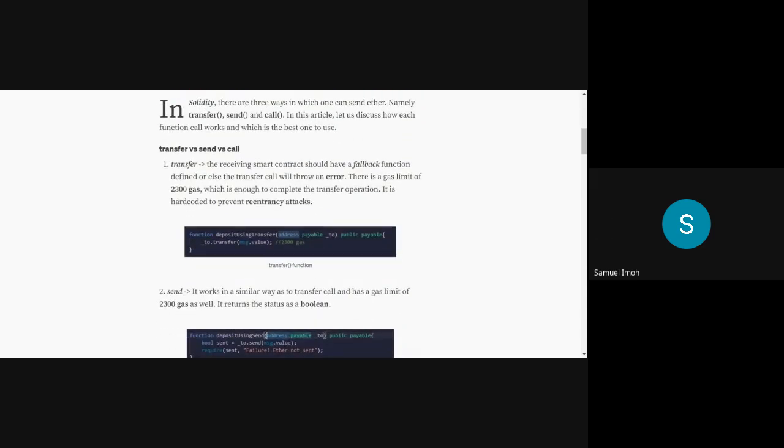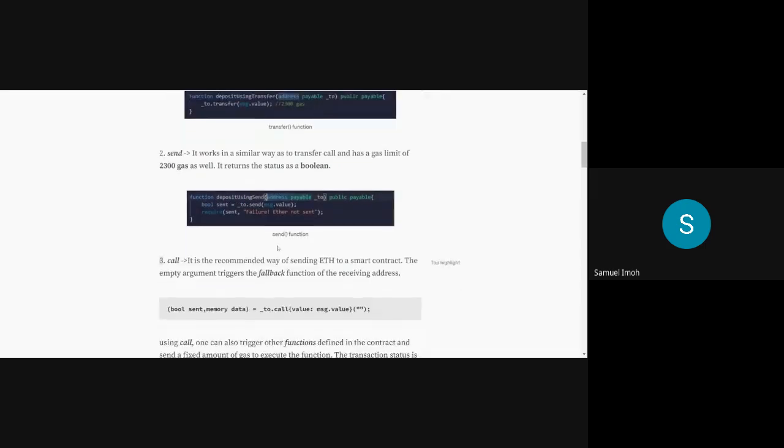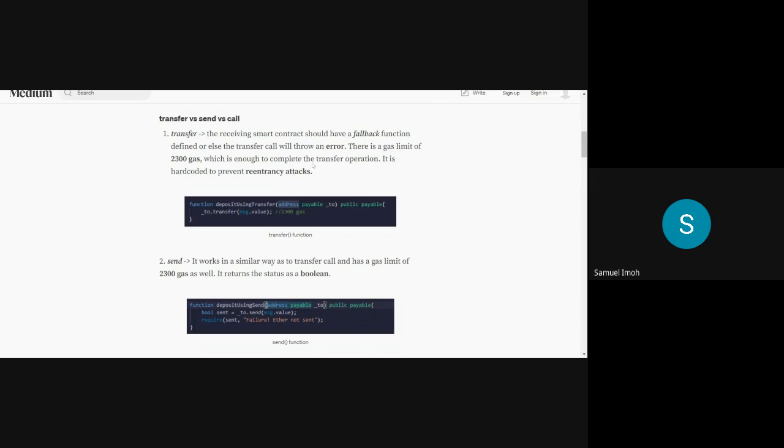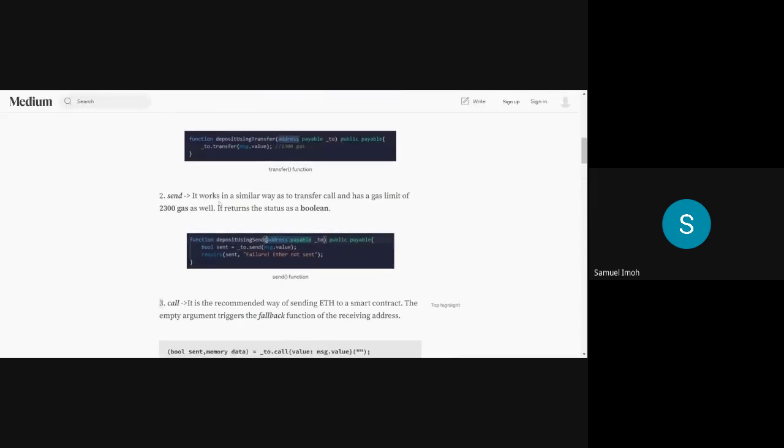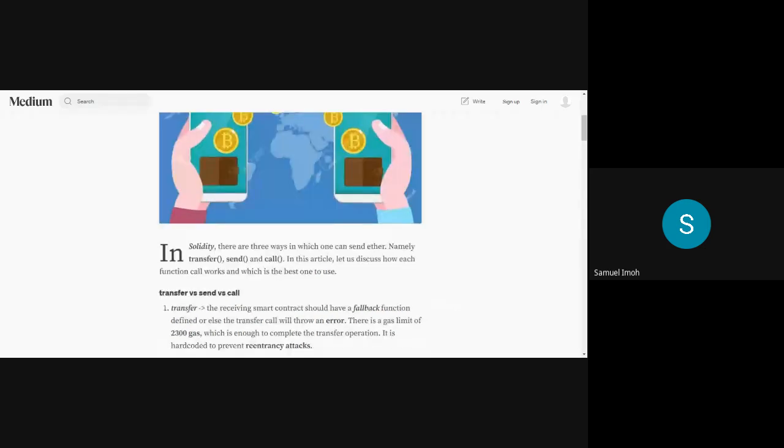So they said that transfer: the receiving smart contract should have a fallback function defined, or else transfer will throw an error. It has a gas limit of 2,300 gas, which is enough to complete the transaction operation. It is hard coded to prevent reentrancy attacks. So we said that it throws an error. Send works similarly to transfer and has a gas limit of 2,300 as well, but this time it returns a boolean. This one returns an error, this one returns a boolean.